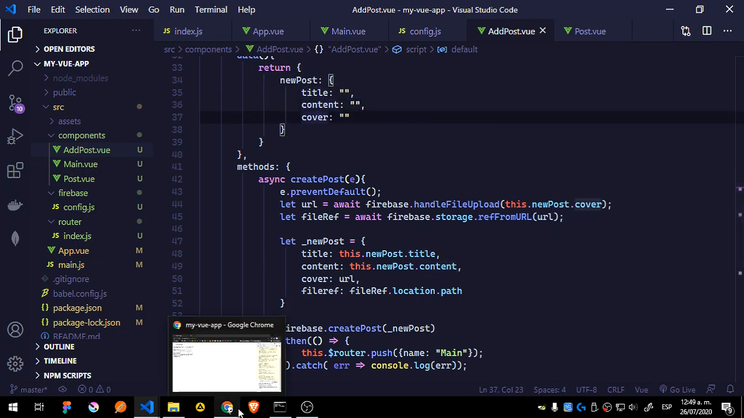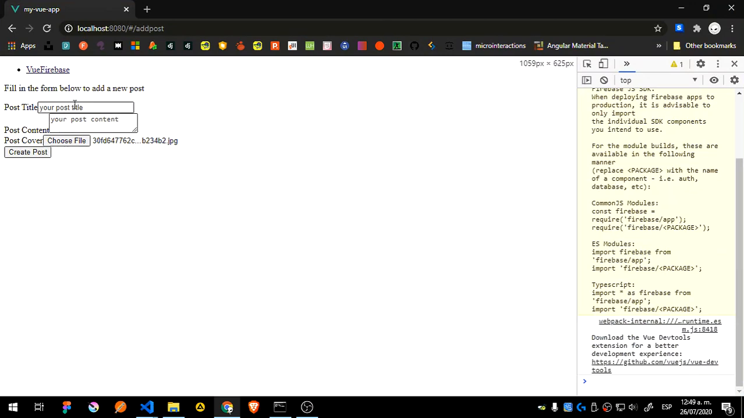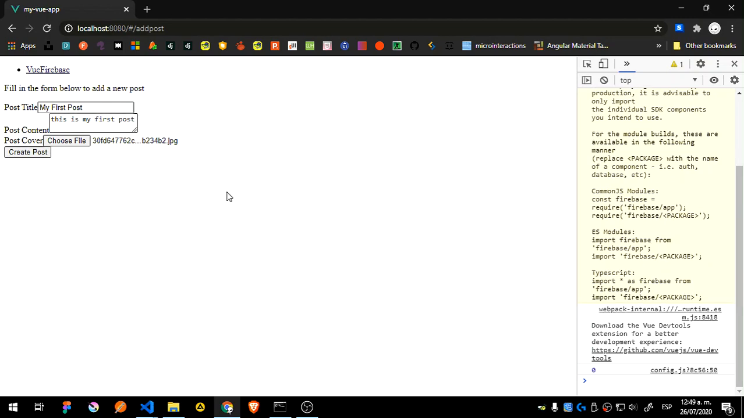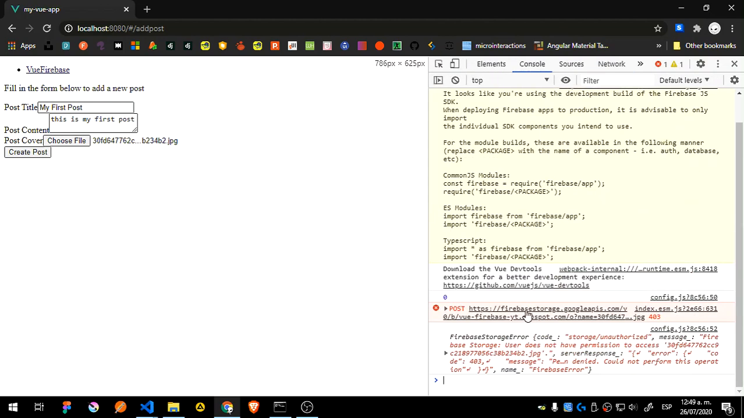Okay, so let me just add a new one, and just to see how that goes. So let's say my first post. This is my first post, and create post. You can see it says, I think it's going to say that we don't have the permissions.